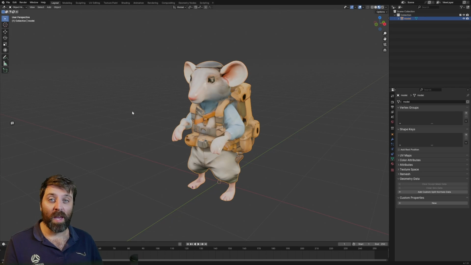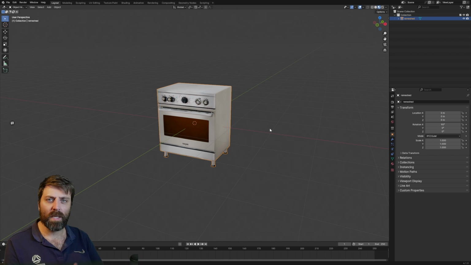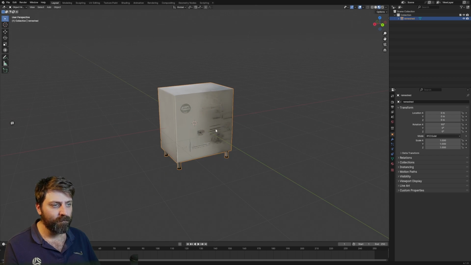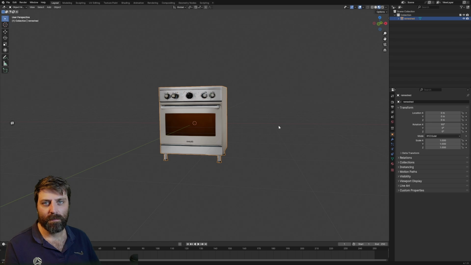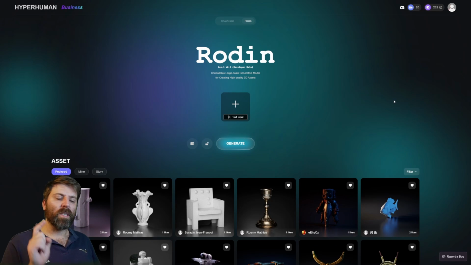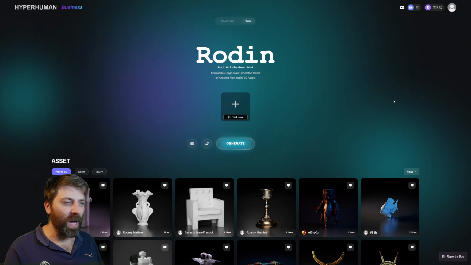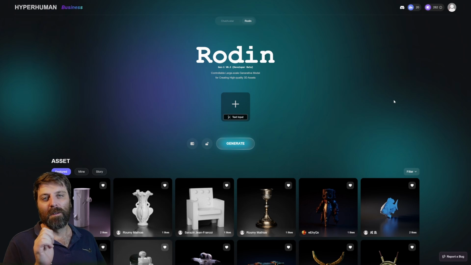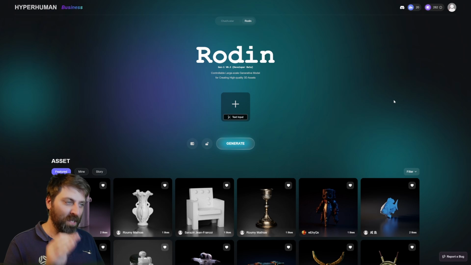This character here was created using text, and then it generated a 3D model. Same as this oven. I typed it in and it came out as a 3D model. So we're going to be using the recently released Rodin by Demos for text to 3D model.